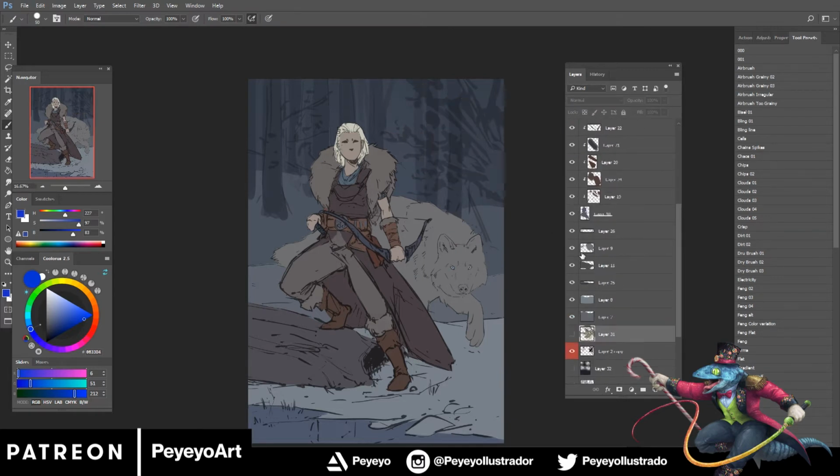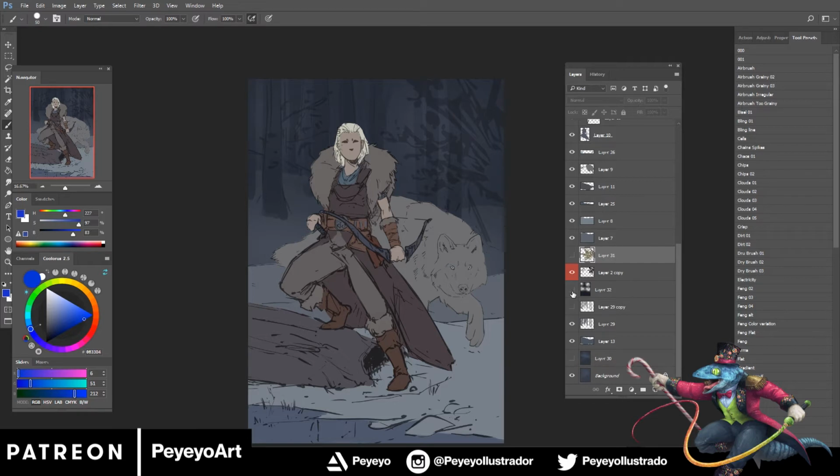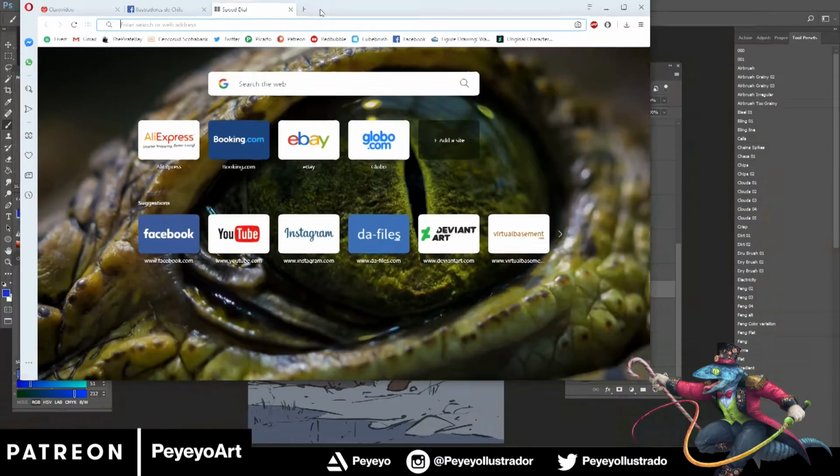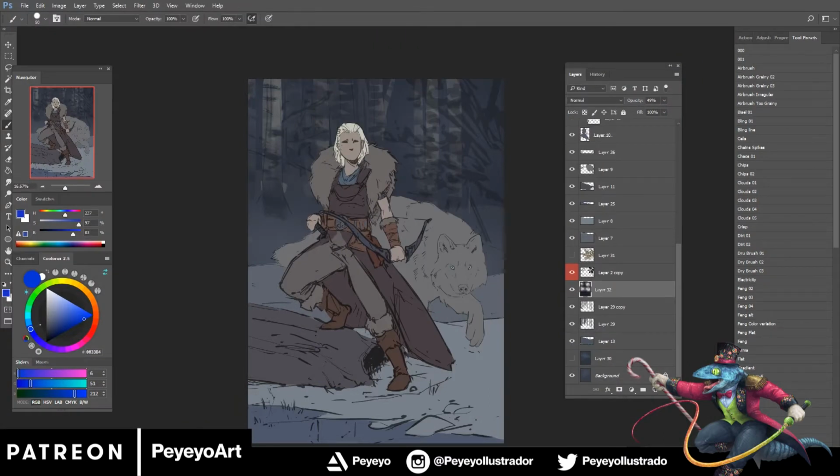And I want the background to be a little bit darker, so I can do this with the trees. Yeah, I don't know what that kind of tree is called. I think it's oak. Let me check.